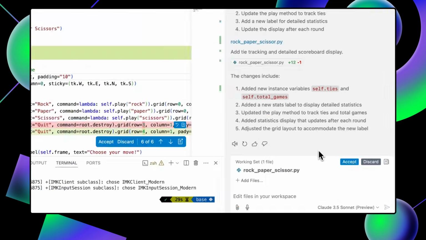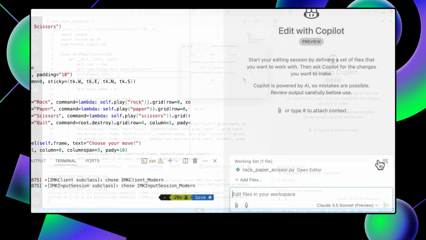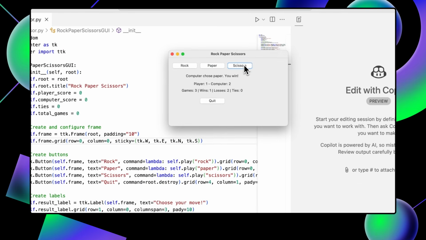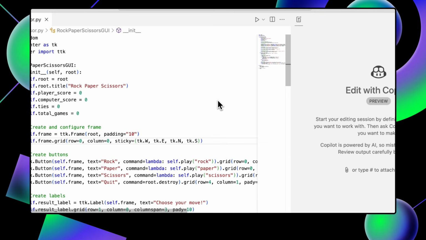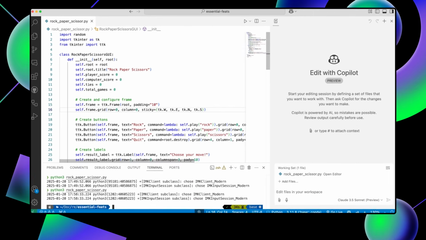Let's click Accept and run the game. We can see that the additional game stats were added on the GUI for the game. Copilot Edits become even more powerful when you use it to edit multiple files at the same time. We'll take a look at this in another episode.